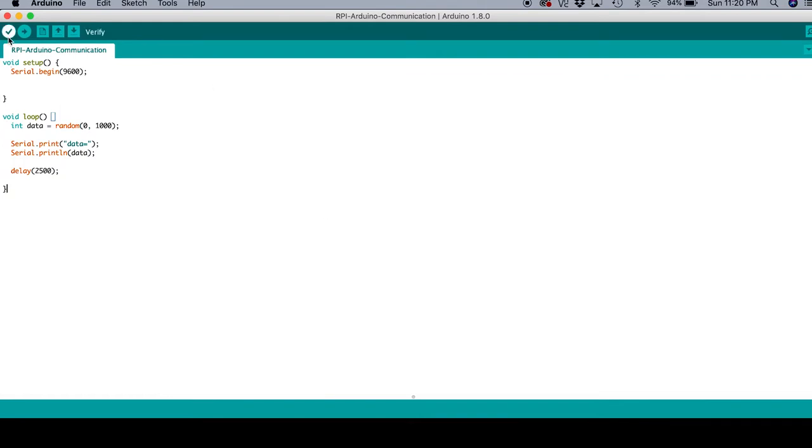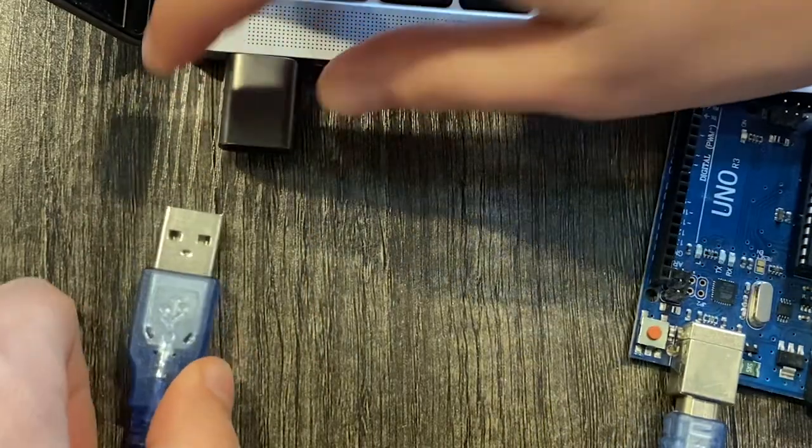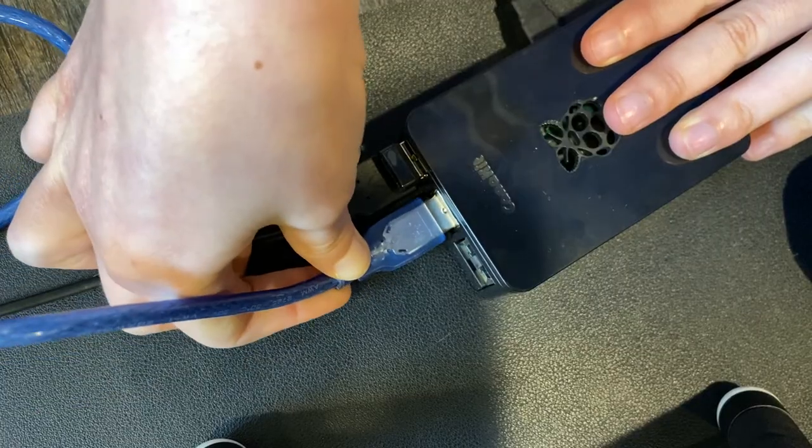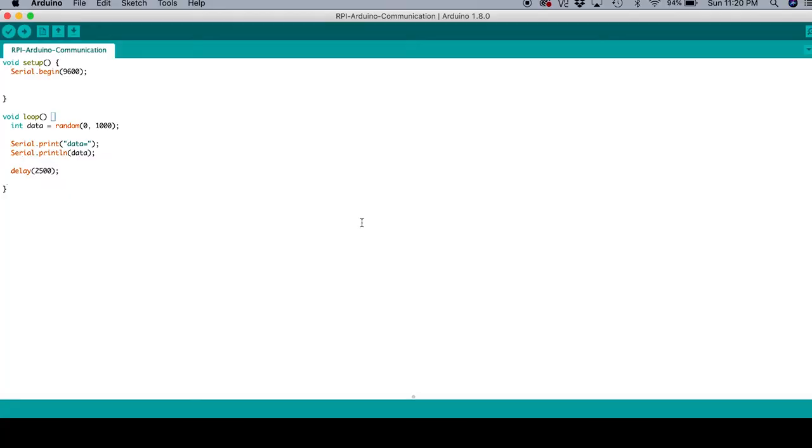Okay, make sure to compile this code and then upload it to the Arduino, and then you can unplug it and plug it into the Raspberry Pi. Now, when picking the USB port, make sure that you use the same one every time. It makes things easier and less confusing for the Raspberry Pi. So just do that. So we're going to exit out of here.